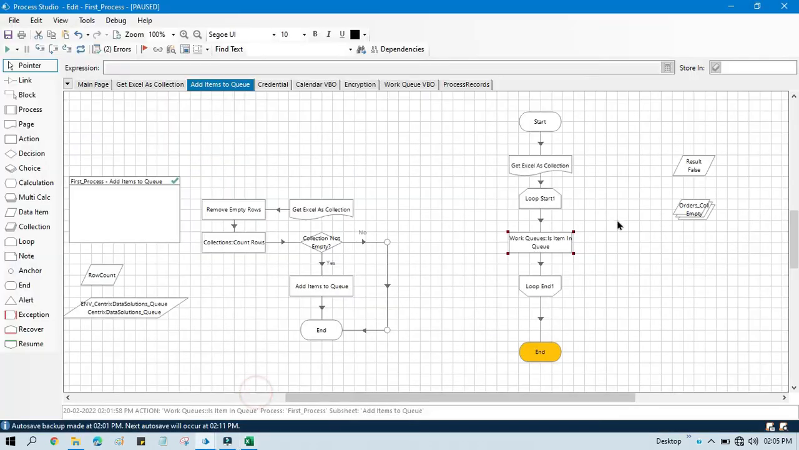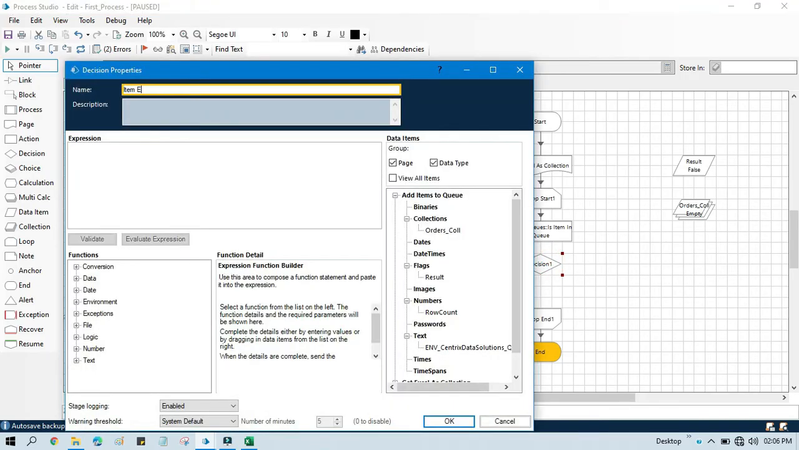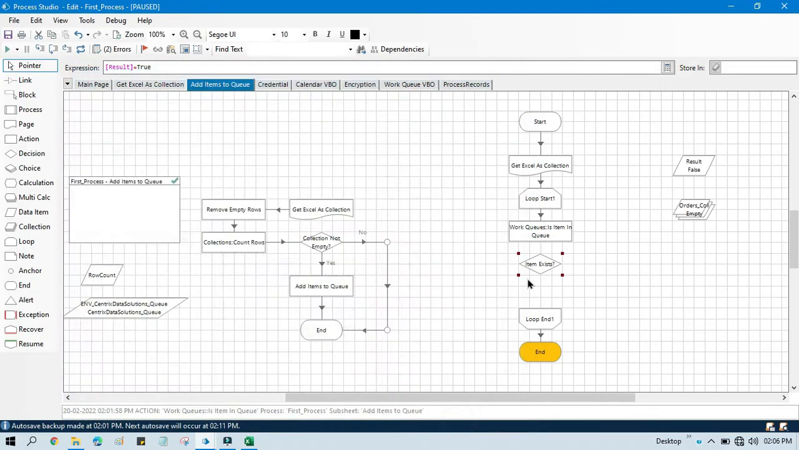So let me go here, and now we have result. What we'll do is take one decision stage, just to check whether that result is true or not. If result is true, it means the item key exists in the queue. If no, that item doesn't exist in the queue. Now double click on that, name it Item Exists, and we'll take here a result. If result equals true, yes, so we'll just go to this loop end and check other items.